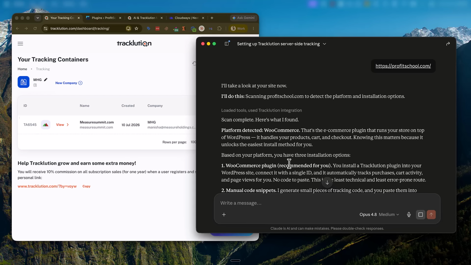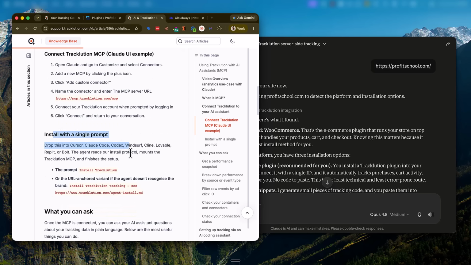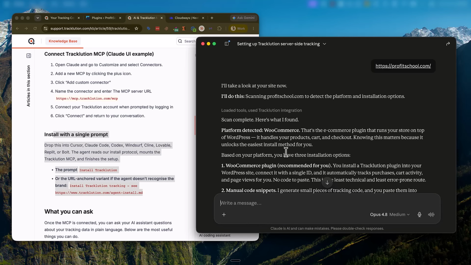I know next month we're going to talk about using Claude Code and dive into specifically how you can install with a single prompt, which is awesome. But some of us don't want to go down that technical route, which I fully respect and understand. So I want to show you how you can do this in chat.